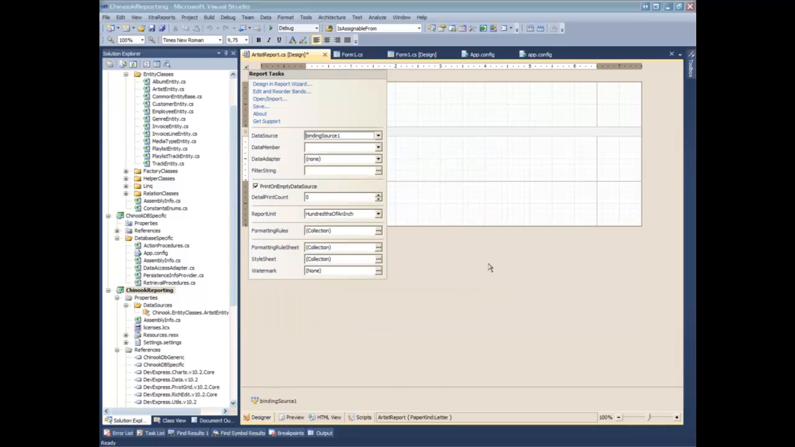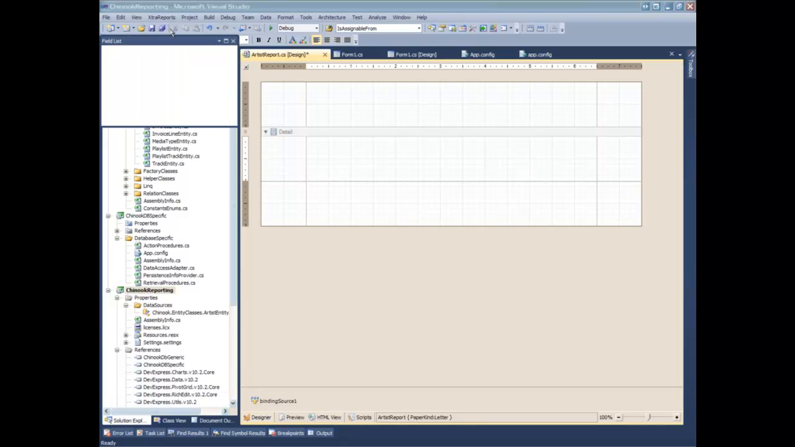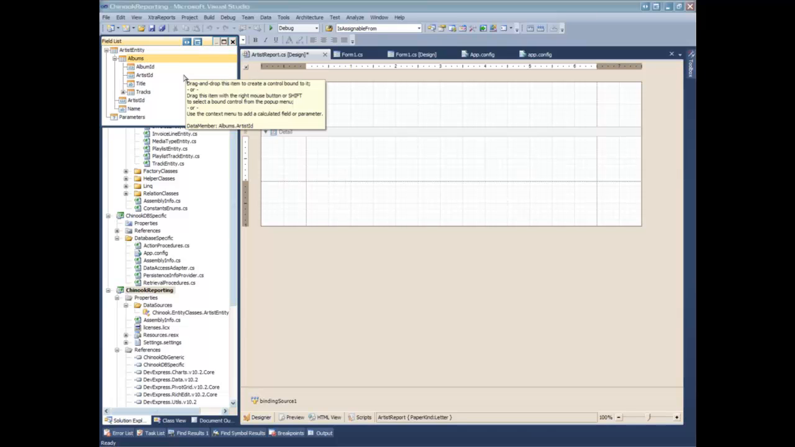All right, now if you go to the extra reports menu item at the top, it's right next to the view: file, edit, view, then extra reports. Go to field list. Take a look at that. Notice that our reports automatically have this sense of, hey, you have an artist entity. We know what that is.